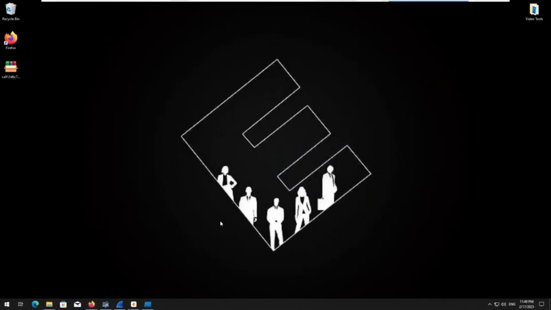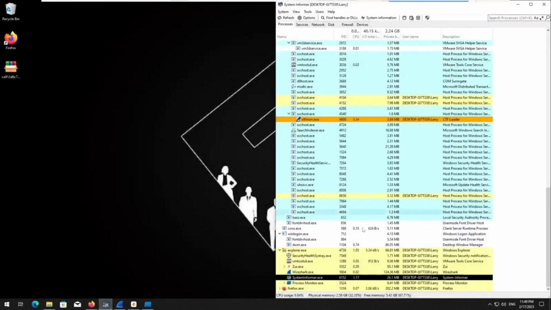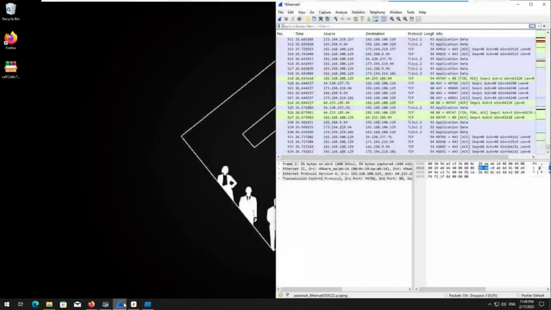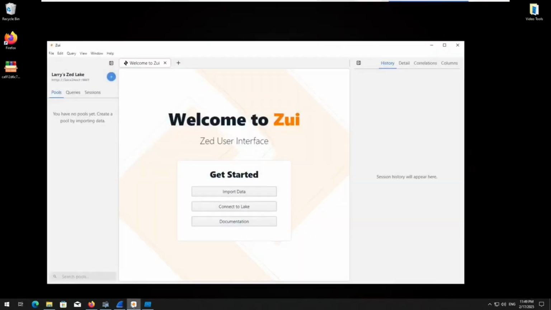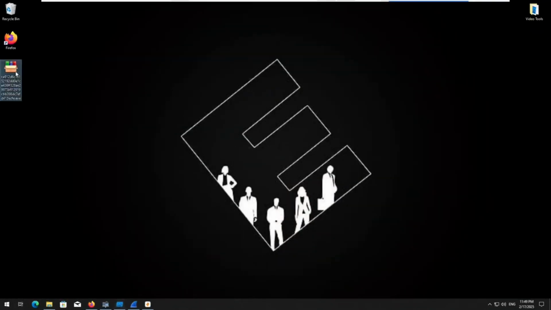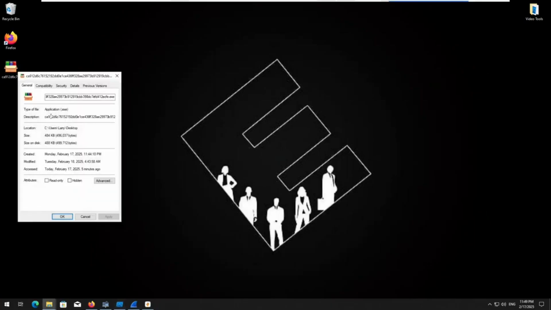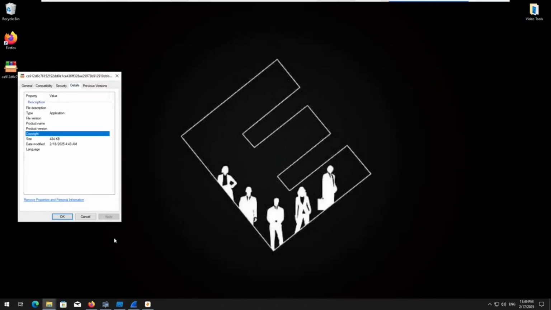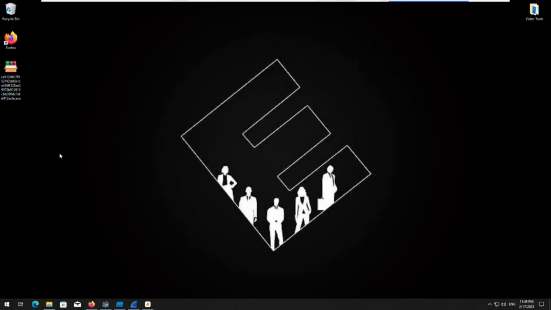Now we'll go ahead and take a look at the tools that we'll be using to analyze the malware. We have System Informer, Wireshark, Zui, and Process Monitor. We'll take a look at the properties of the file, and if we go over to details, we can see that we have absolutely no details whatsoever. No description, no name, anything. It didn't even come as a named file, it just came as a random string.exe.